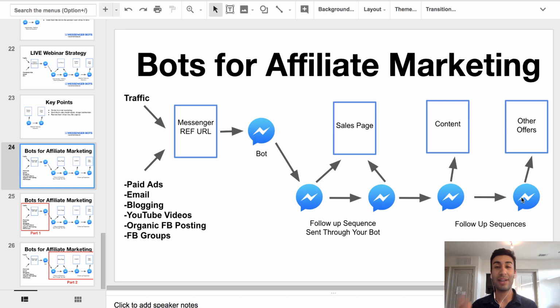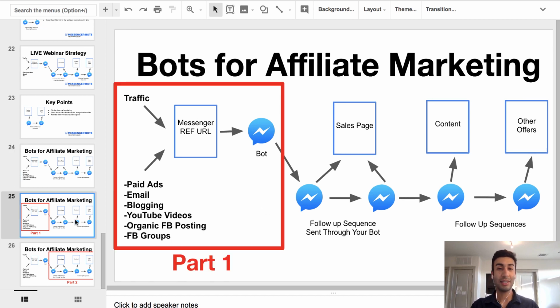Again, the strategy is very similar to email marketing. However, you're just using a messenger bot in place of email. So now we're going to go into part 1. What part 1 looks like is just this part right here. We're going to get the messenger ref URL all set up so that people can click on that and get subscribed to our bot. Okay, so this is what we're going to do right now.